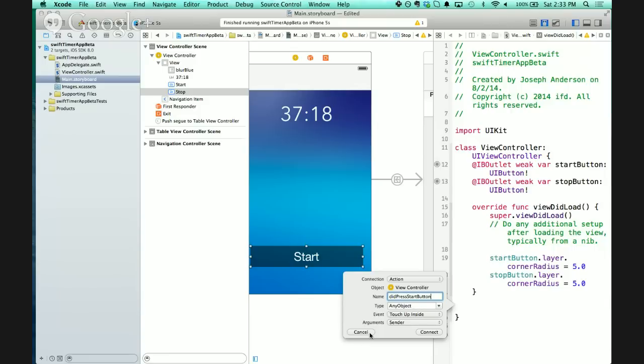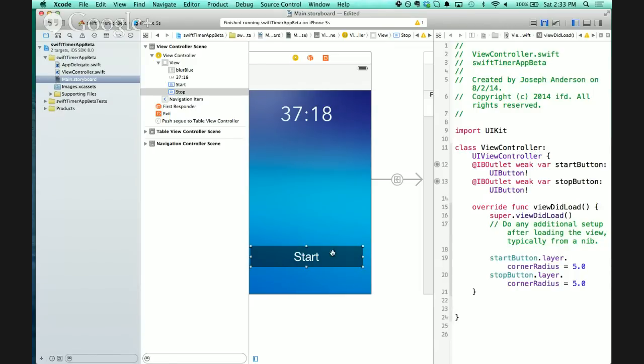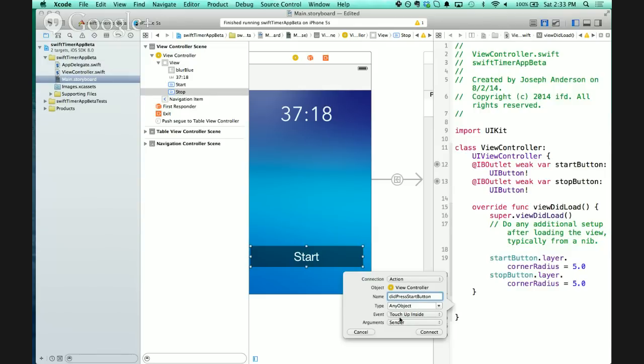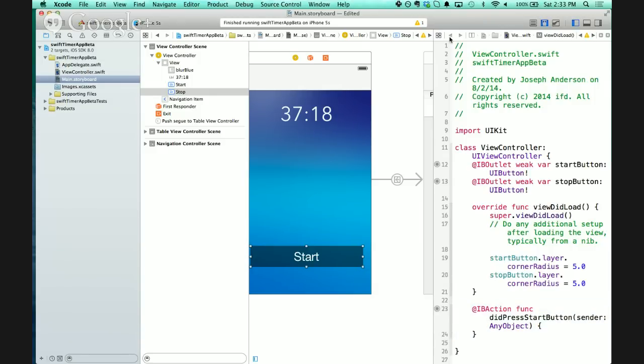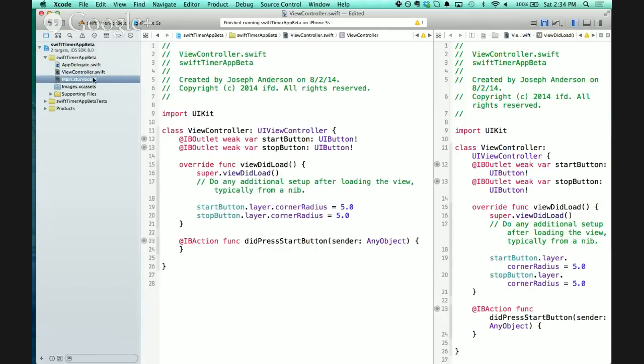Did press start button. The idea is you also want to use camel case a lot because that's a standard convention with Xcode. I'll show you again. Control, action. Did press start button. Don't worry about the rest of this stuff. You actually rarely do anything with that. Then press connect.